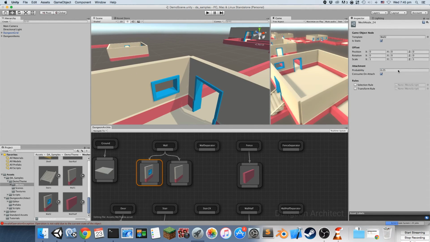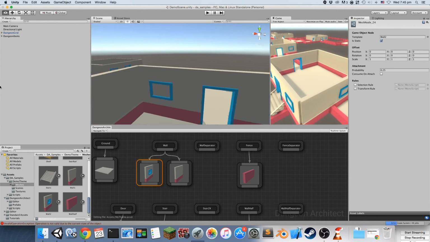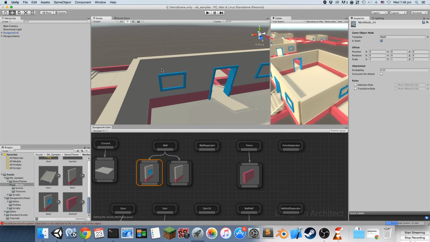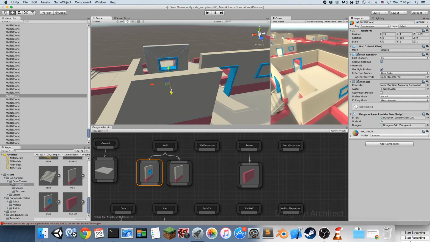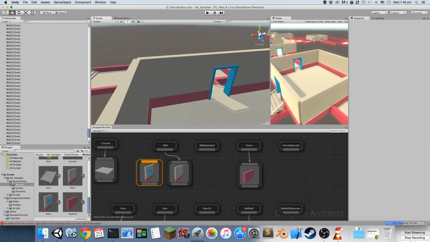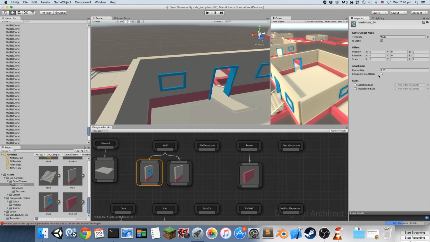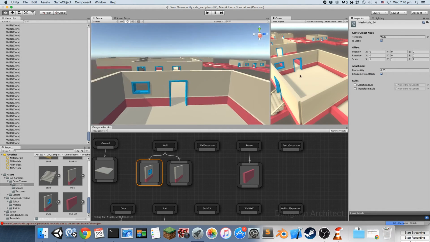It's important that I keep this consume on attach checked, because if I don't, then even if it inserts this mesh, it would move on and insert the next one as well in that same position, and I don't want that. Let me just show you. If I uncheck consume on attach, you see what happened. It has inserted both the meshes, this as well as this, and that is not what we want. So I need to have this checked so that only one of these is ever executed.